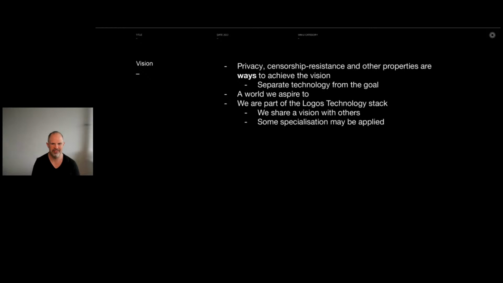It should be something that gets people excited, something that we realize doesn't exist today, but allows us to drive forward. And then we also want to acknowledge that we're a part of the larger Logos technology stack, this larger movement. And so the vision should share that with the other projects in the space as well, while also maybe having a little bit of specialization to us. There are some open questions there about how tied it should be. But I think that there is this acknowledgement that we are part of something larger than just Waku. And that allows us to focus on that.